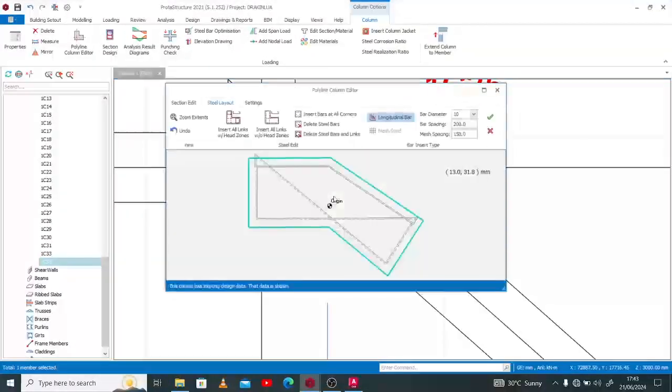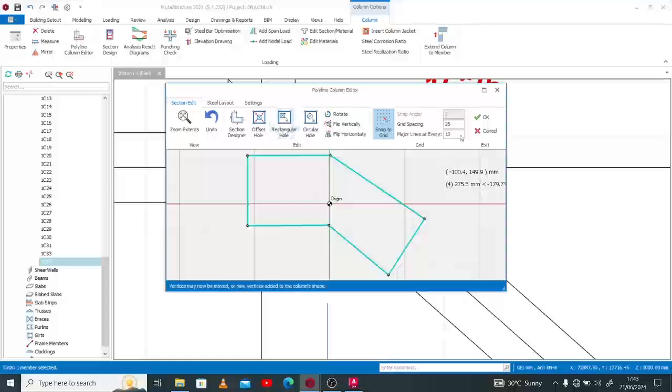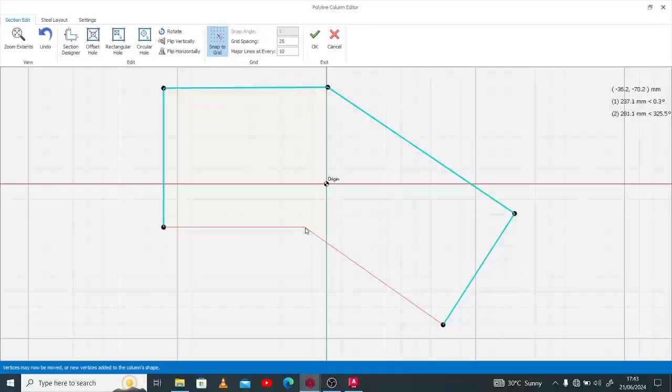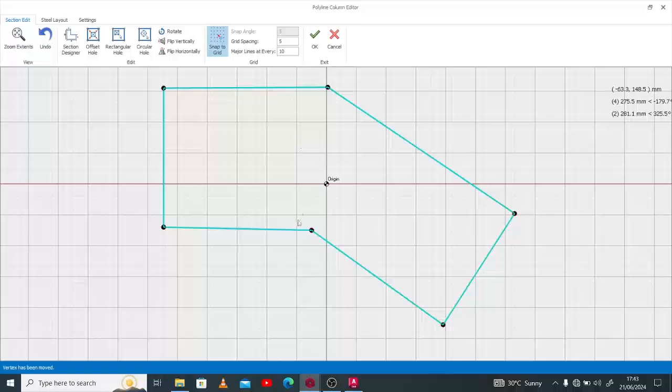Okay, so you just have to be patient with this kind of shape. If it was a T or L shape, it is very, very easy.